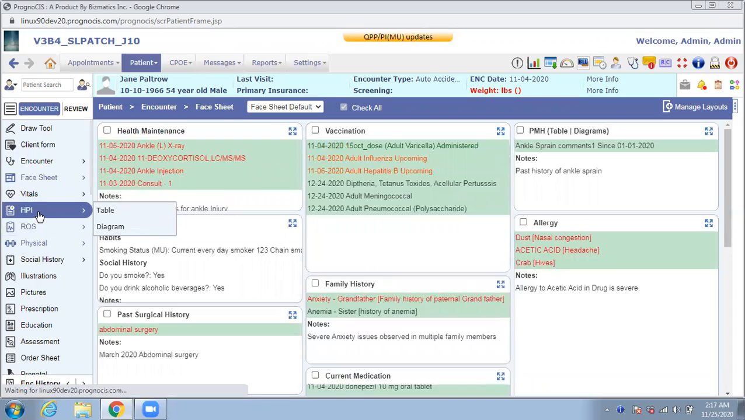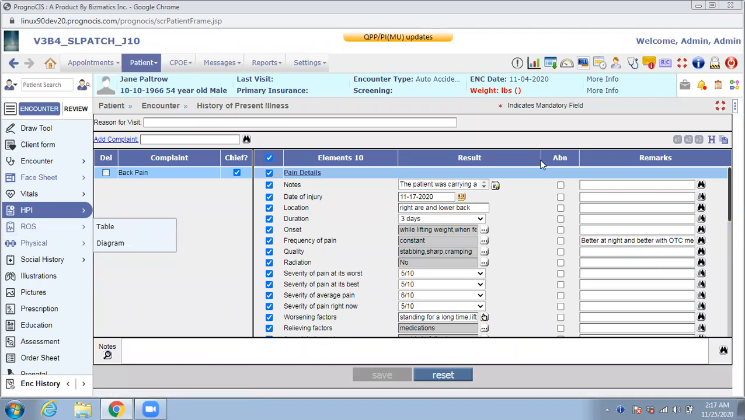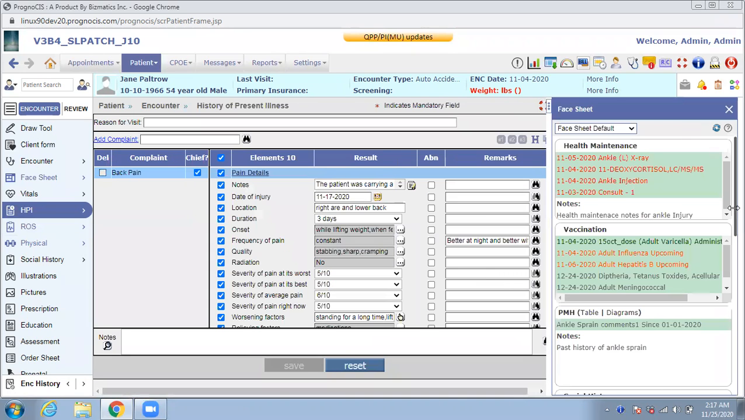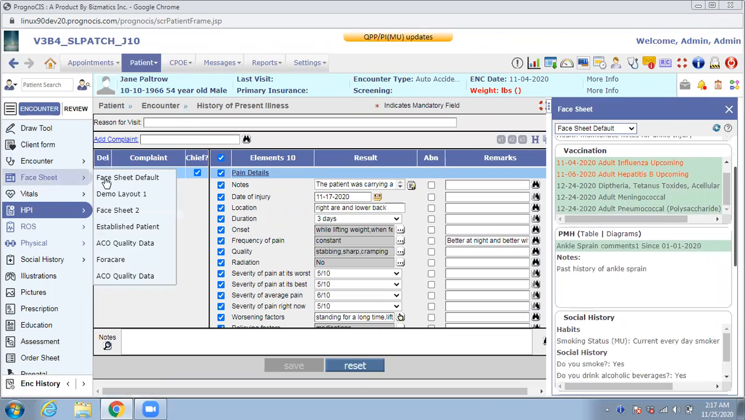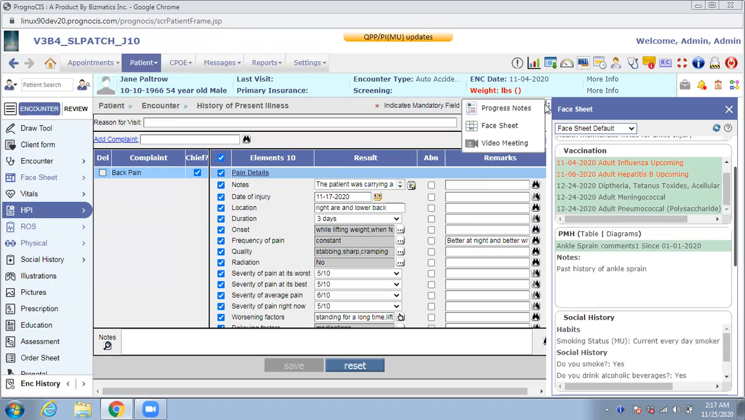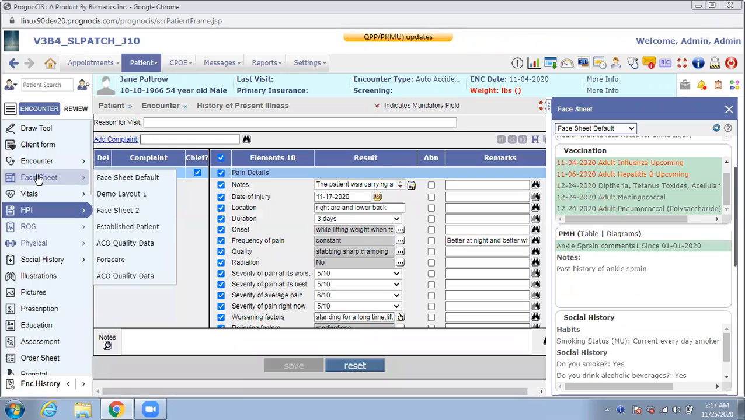We've also updated the face sheet cells that appear on the third pane to be consistent with the new user experience. The face sheet cells appearing on the third pane will be sequenced based on the primary or the default face sheet in your clinic. Finally, for our customers that use Prognosis on the iPad, we have now ensured that your video meetings run directly from the third pane rather than opening in a separate tab.